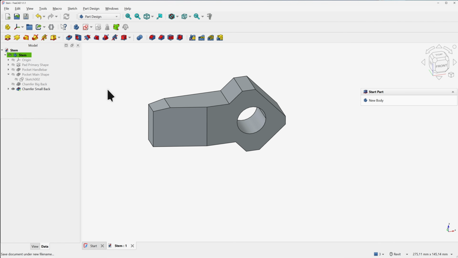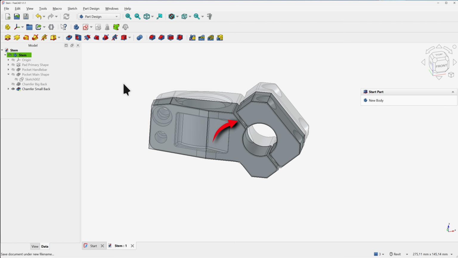Now we're going to split our stem to detach the front part from the main body. This is what will allow us to remove the faceplate so we can slide the handlebars into the stem.